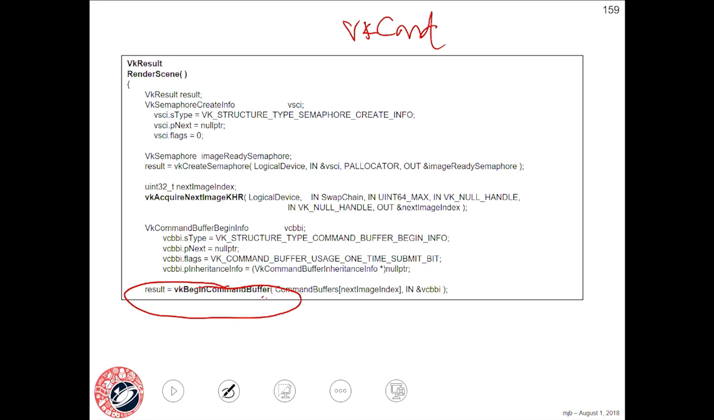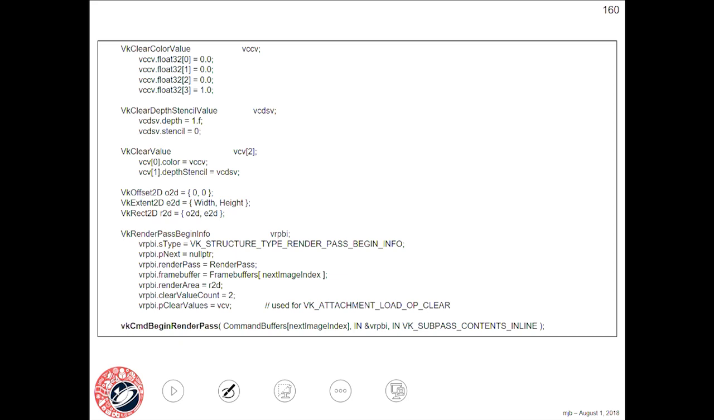So here we're doing begin the command buffer. Here we'll start generating information that we need. And the first piece of information we're going to supply is begin the render pass. The render pass has a lot of information in it. And so here is creating the rendering information, which uses clear values and depth values and stencil values. Again, it's things pointing into other things, pointing into other things.